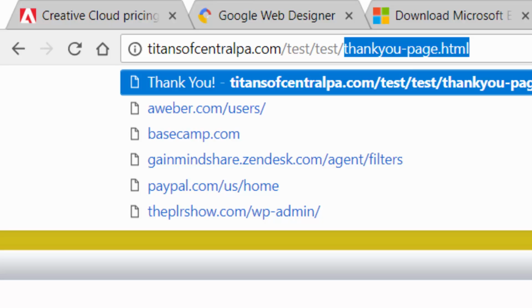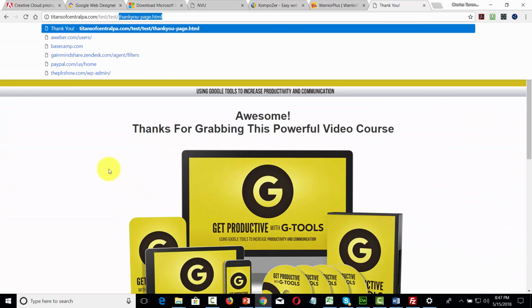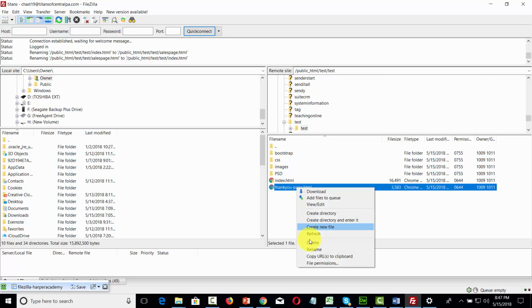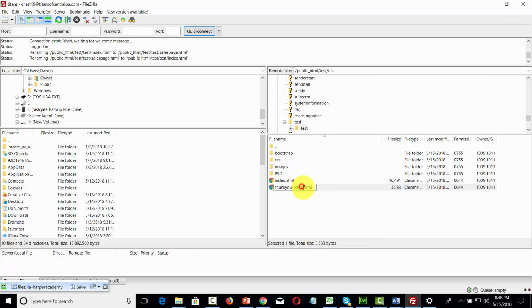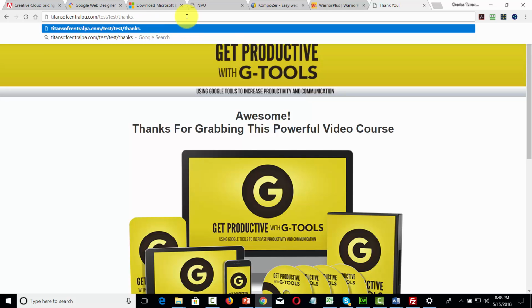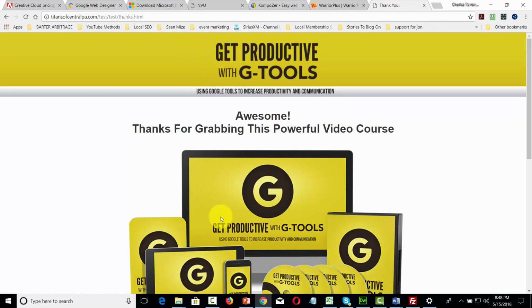So for example, let's go back to our FTP and we're going to rename this page thanks. And all we'll need to do is to go to rename. We're just going to now call this page thanks. Now we'll just need to make sure that when we go to the address bar that it's only going to resolve to thanks. So if we go back here and we change this to thanks and we put the .html extension, you'll notice then that the page resolves.